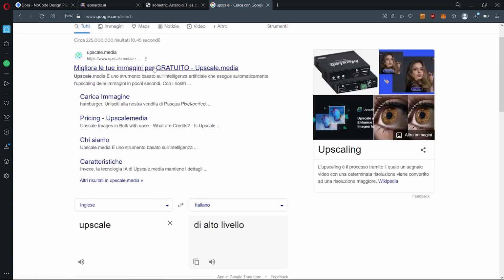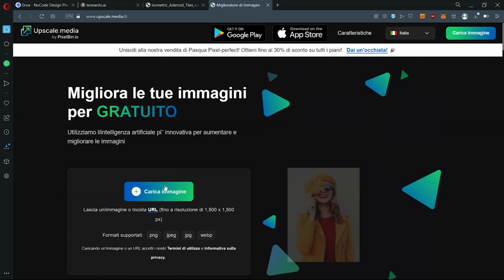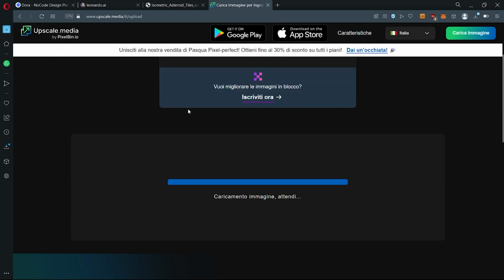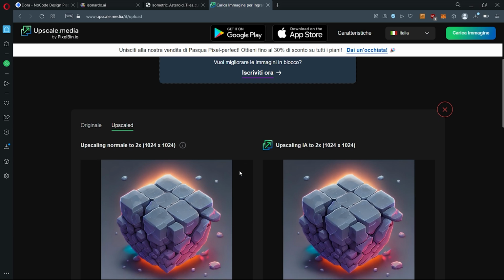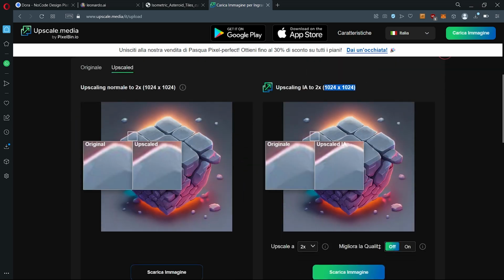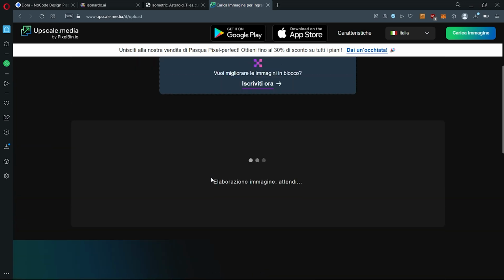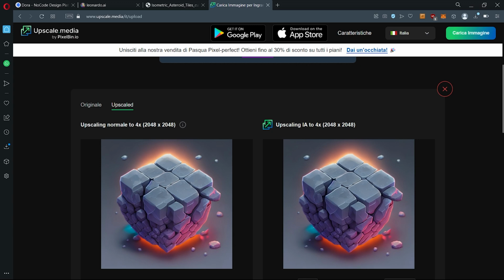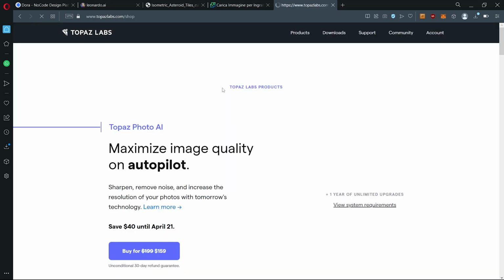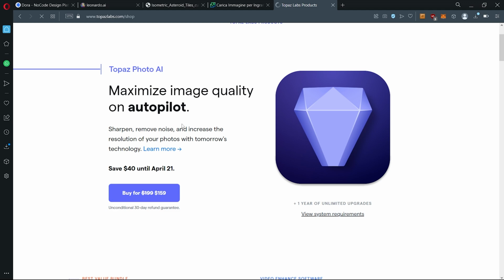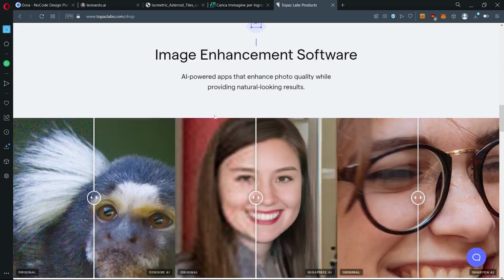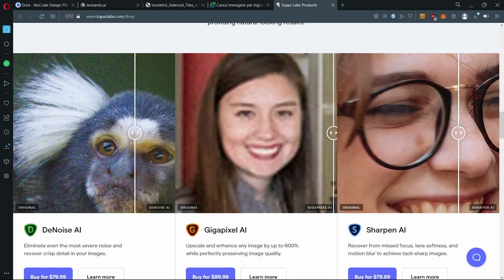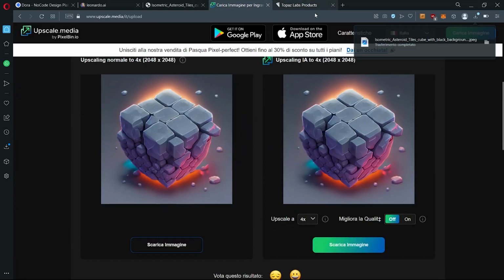There are different tools. For example, there is Upscale Media that is free, where you can upload your image, and after that it processes the image. So we have double the resolution, but we can upscale 4 times without losing quality. There are also paid software that upscale like 6 times, for example Gigapixel AI by Topaz Labs. They also make different products that sharpen all your photos and remove different aberrations and artifacts on the image.